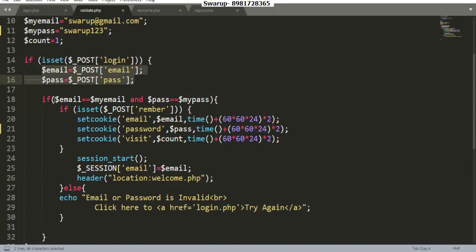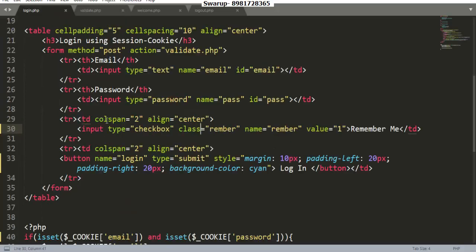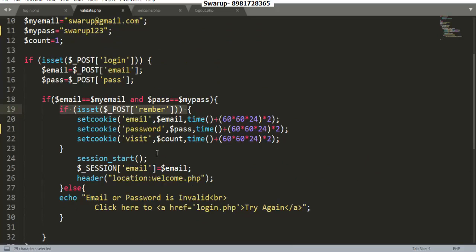And since the condition is going to be true, that means my given input in the respective text box and the variable which I have declared are true, and then it is checking whether I click the checkbox or not. Yes, this particular checkbox I have clicked. So this if condition is found to be true, in that scenario the set cookies function gets executed.